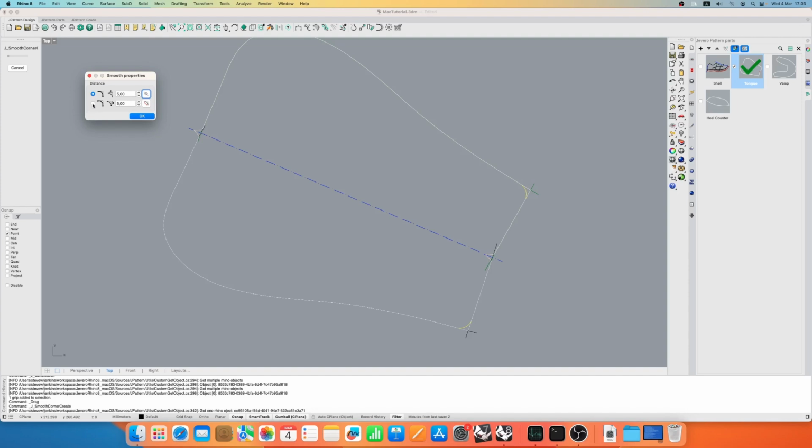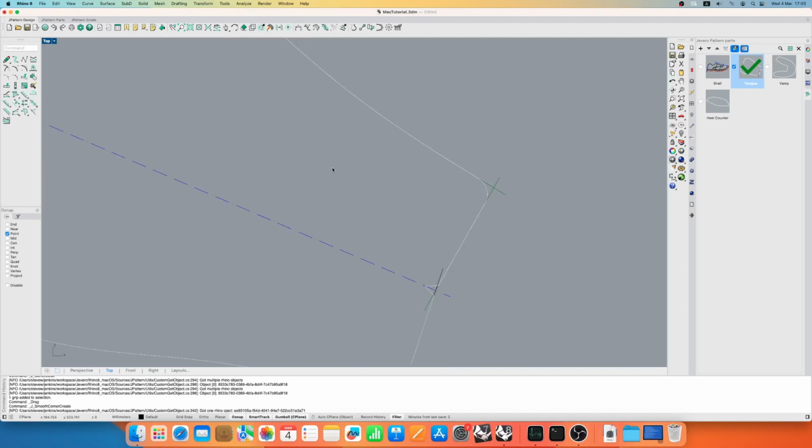I can choose the difference between radius and chamfer. And of course, for chamfer I can choose both directions, 5 and 5, and for the radius I can only choose the radius of the circle, the arc that will connect the two lines. So I'll keep on the radius and press OK, and now I have my nice and smooth tongue with my notches.